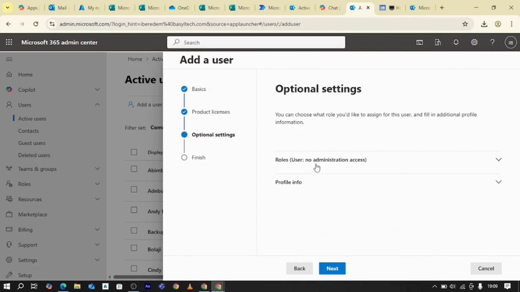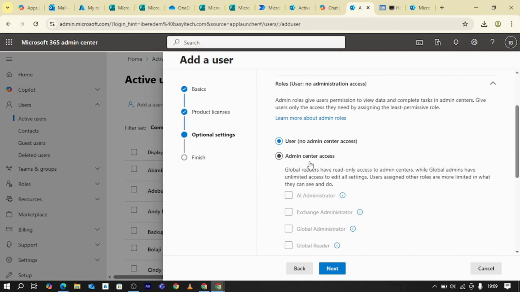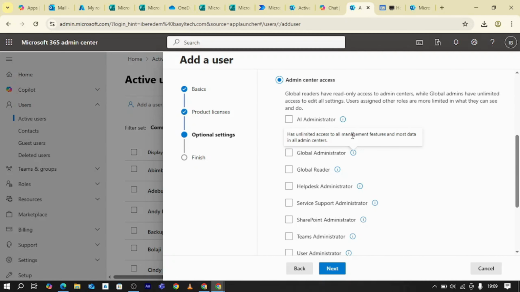Now, the optional settings. Here, under the role, the administrator access, I can decide to actually give this user an admin role. And what that simply means is that the user has an elevated privilege. So let's just go through some of the roles listed here and see what they can do. Amongst the roles listed here, the one with the highest permission is the global administrator. If you come here, it says it has unlimited access to all management features and most data in all admin centers. The global reader can view all administrative features and settings in all admin centers. You can just read, but you can't change. But the global admin can read and can effect changes.